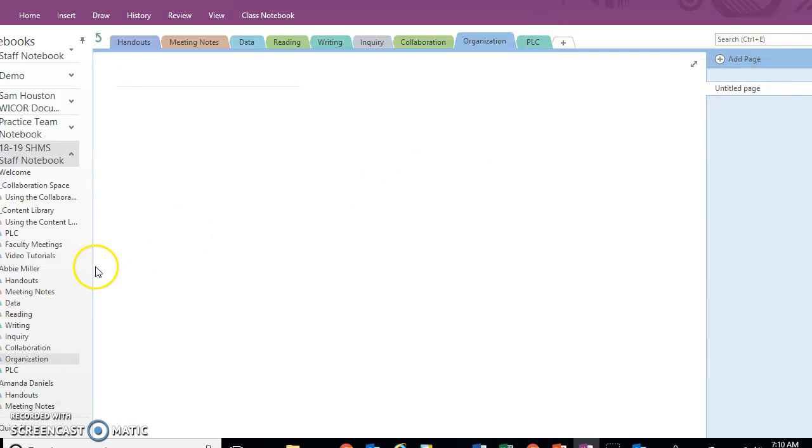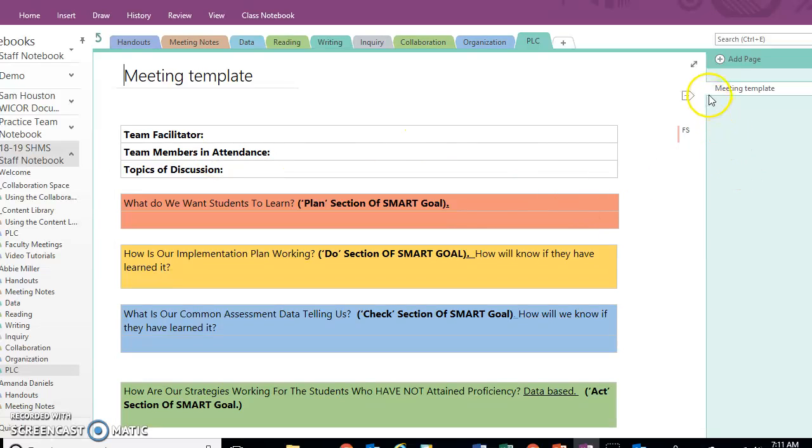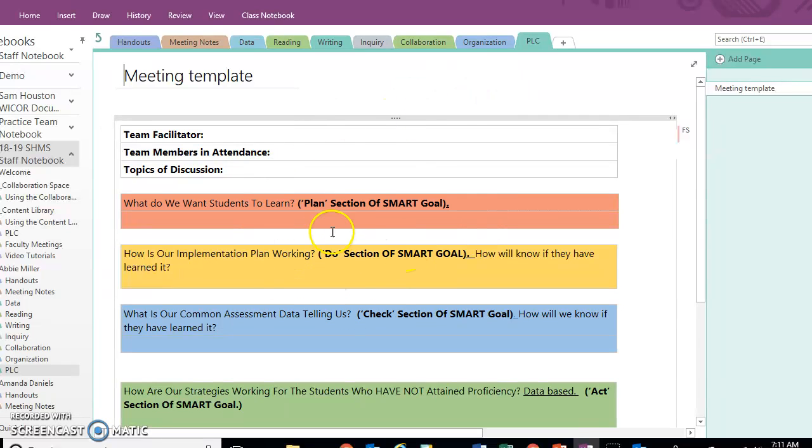So if I open Abby's PLC page, I've already pushed out to you guys the meeting template that will be used during PLC meetings when you guys are meeting with content and when you come to the PLC classroom. You will have the opportunity to add your own pages at any time. And again, we will be able to distribute or push out pages to you, as I have done with this one, anytime we need to get material to you as well.